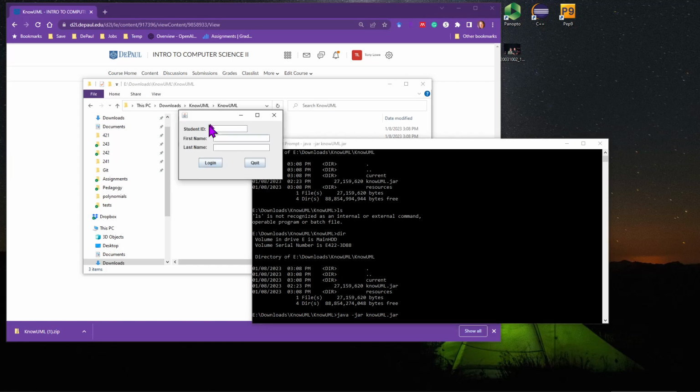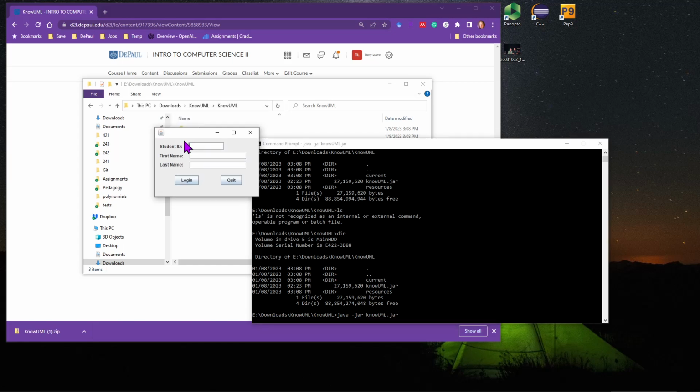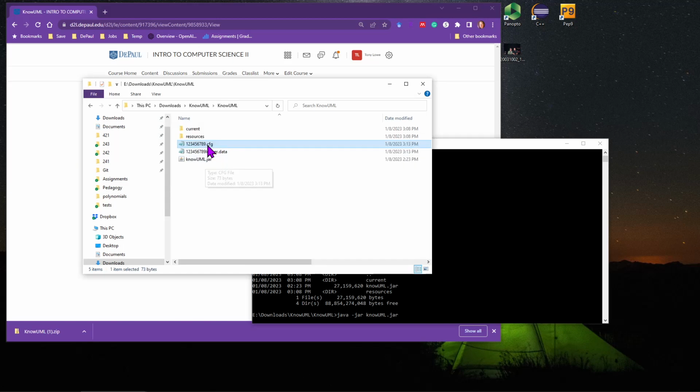If you get an error, you could get an error because Java is not found. You could get an error because the Java version is not correct to run that. Or you can get some unknown error that I can't predict right now. But if you have this up and running, you're good to go. You type in your student ID, your first name, your last name, and you'll never have to do that again. When I hit login here, you can see it actually creates, based off of that ID I put in, a config file and a ledger.data file.